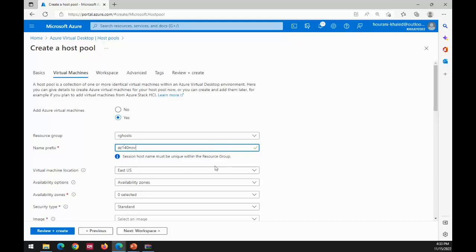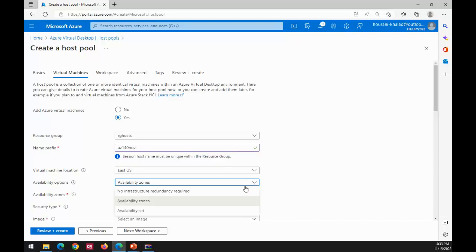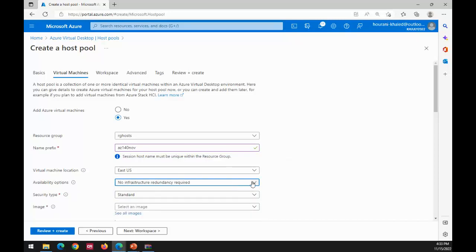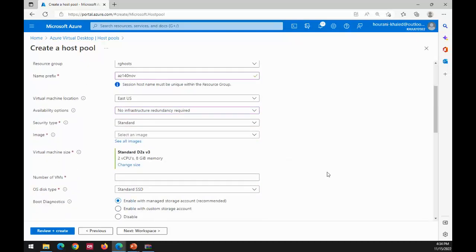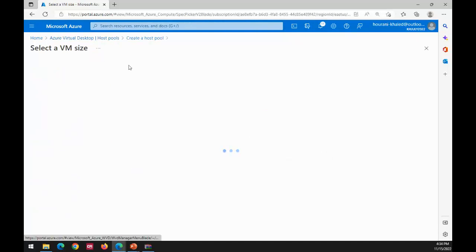This is the virtual machine location in EastUS. For the availability zone, I can use no infrastructure if I don't need redundancy, or I will choose availability zones for redundancy. I will say no infrastructure now, just to ease the creation. We have here to choose the size. We talked yesterday about the size. I can change the size.